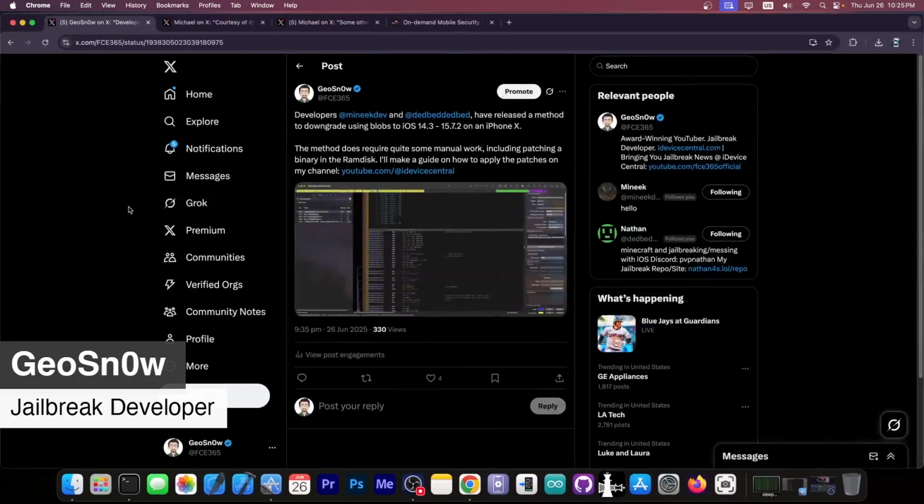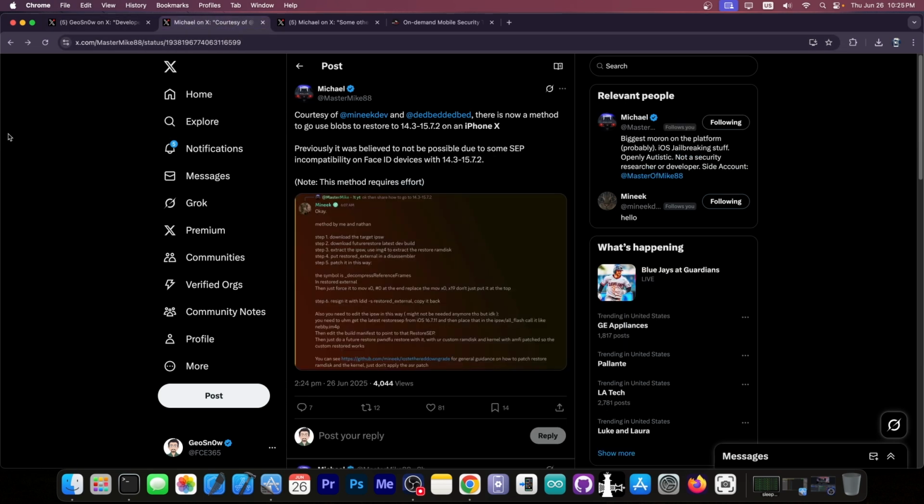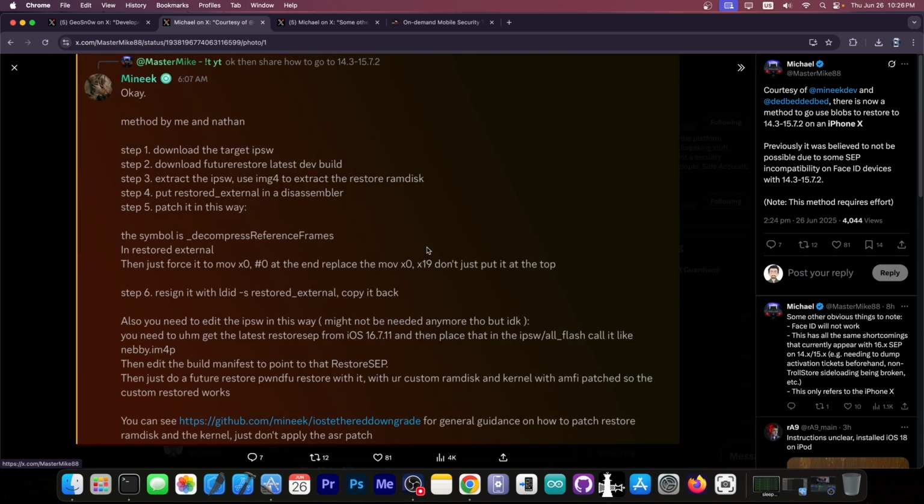A brand new iOS downgrade tool or method has been released. And this one allows you to go back to iOS 14.3 all the way up to iOS 15.7.2. This one is of course for legacy devices, but this one requires you to patch several things. So Michael posted this in here. Note that this method requires some effort. And yes, it does require some effort. This is what they posted, essentially a step-by-step guide, but not really detailed.